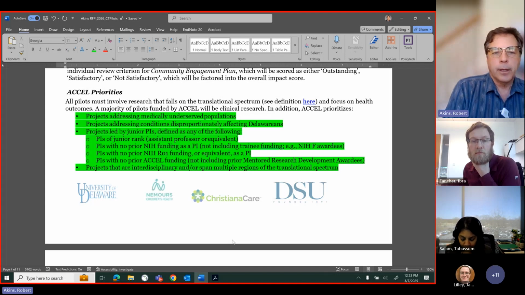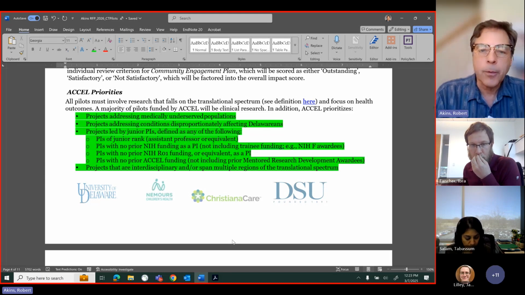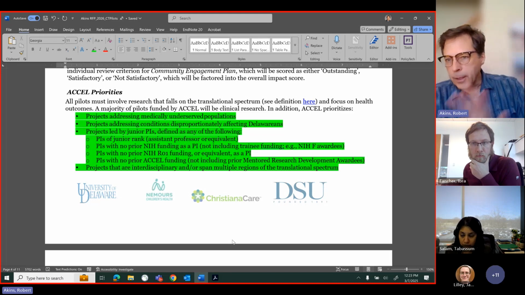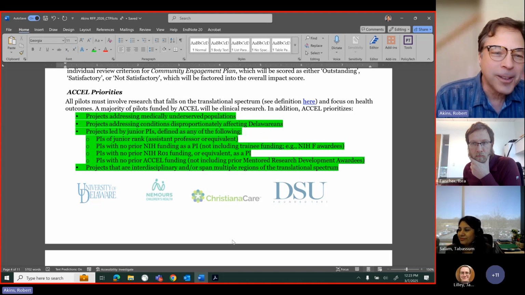So no prior NIH R01 or equivalent, and no prior Excel funding, except if you were in a program we have, the MRDA program. So if you were an MRDA scholar, actually, I'm not sure if any are on, MRDA scholar, and you're writing a grant for Excel. Oh yeah, actually, I didn't know there was one on. Thanks.